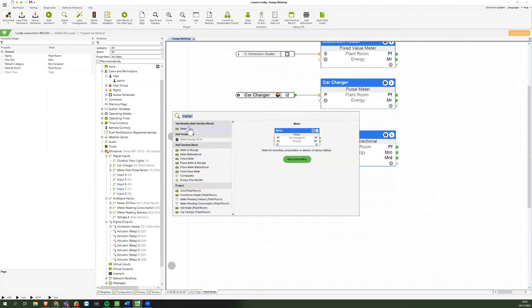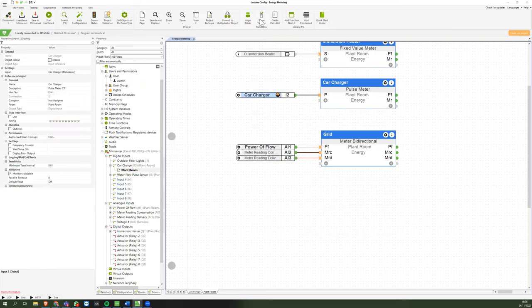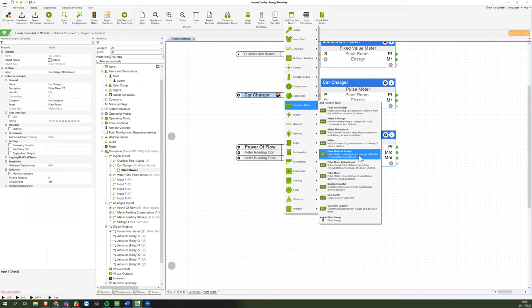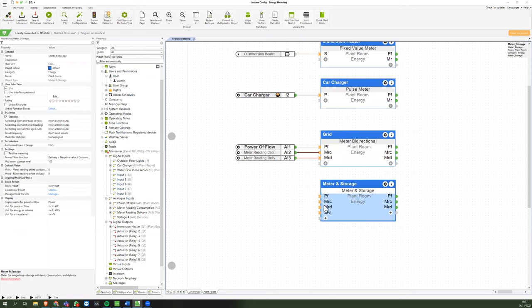So what we need is, again, a meter. I think you can probably already guess by having a look at all of them, but there's a pulse meter in storage, a meter in storage, and there are quite a few more. I'm just going to use the meter in storage because I think it's the easiest one to use in my example, because I have one more switch left and it's available to me. If I grab the meter in storage, I'm just going to call this PV and battery.